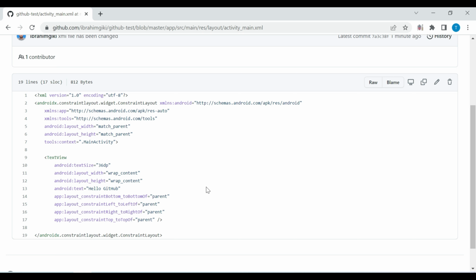So this is how you can upload an Android Studio project on GitHub and then push changes that are made in a specific file of the project. So that's it for this tutorial.